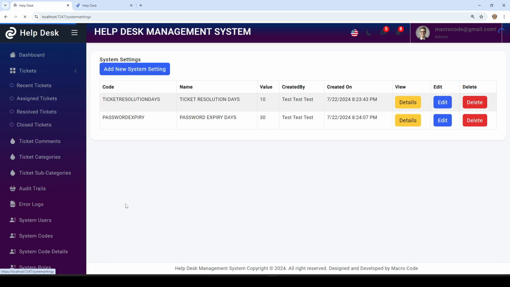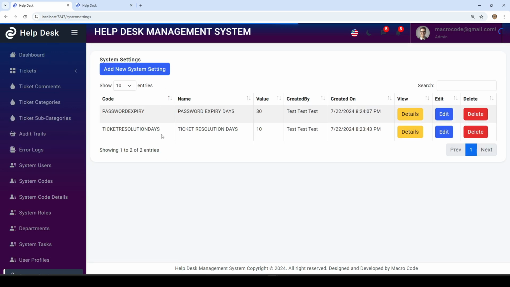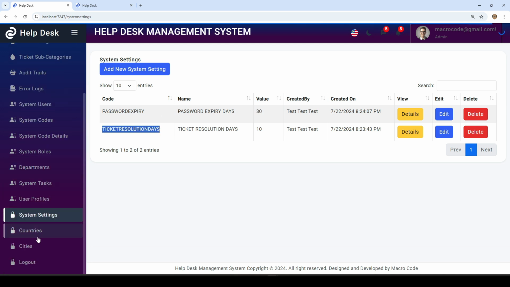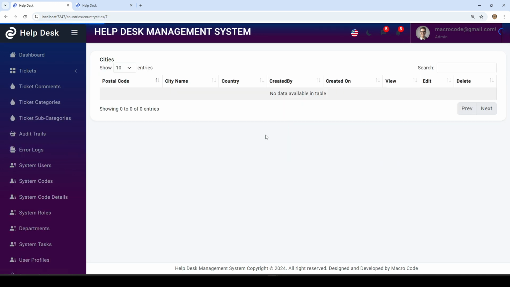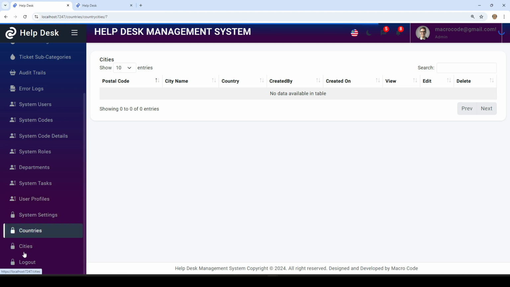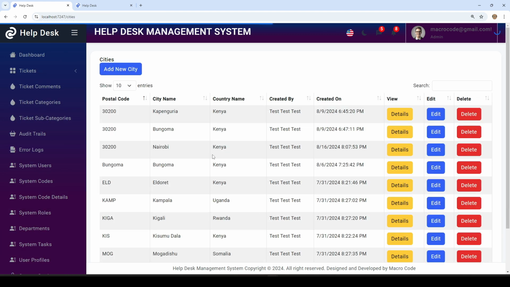Then you also have the system settings. So these are all the settings in the system. For example, you want to set the password expiry timelines and even the ticket resolution days. You can set that. Then you have the countries. You can create new countries and tie them to cities. Then you have the cities down here. So these are all the cities in the system.